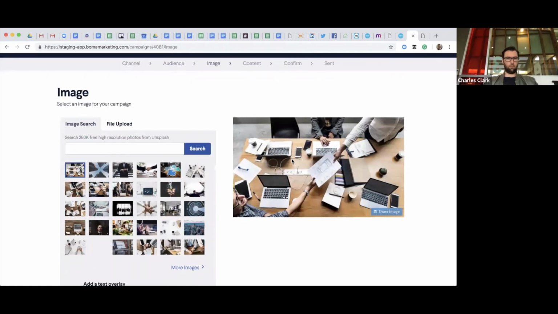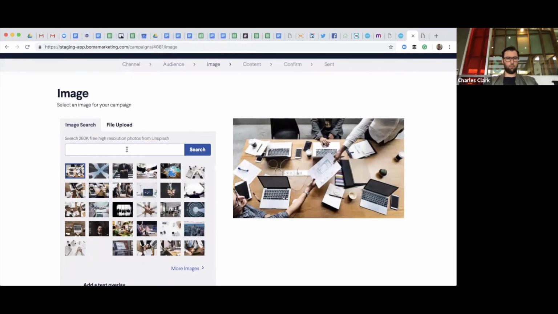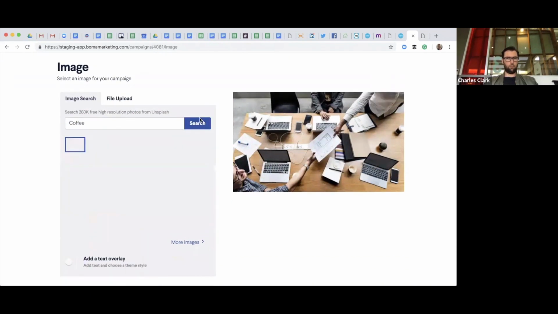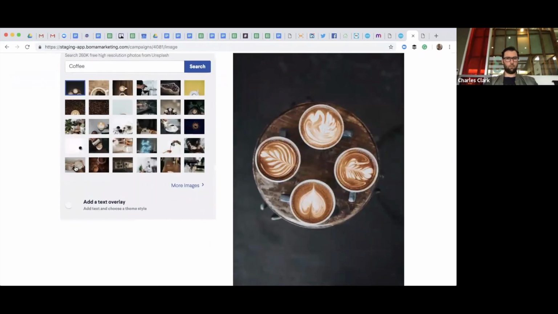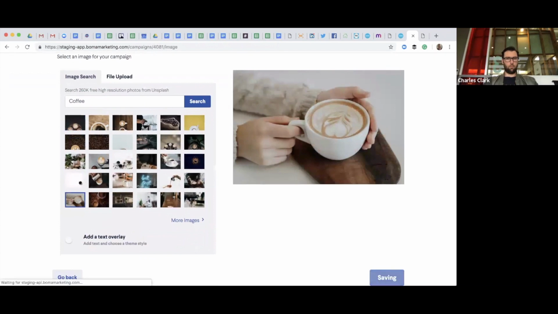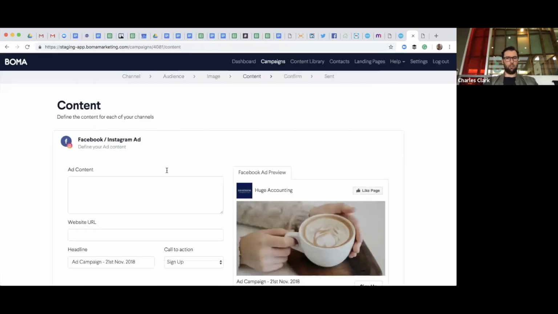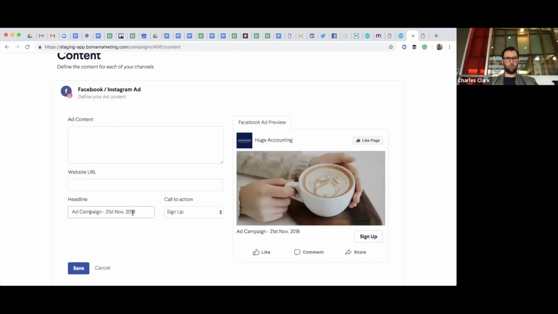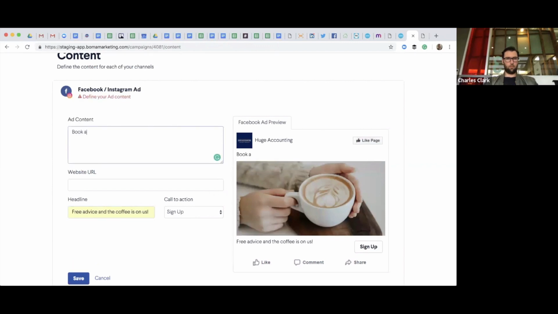So our landing page, which we skipped through rather, was come in for 1 hour's free advisory and we'll make the coffee. So I'm going to choose a coffee image for my post. Always best to choose a landscape image. Click save and continue. And that's just because they work better on social media. And then let's change the headline, which you can see I've done before, so it's auto filling. Free advice and the coffee's on us. Book an hour for free with huge accounting.